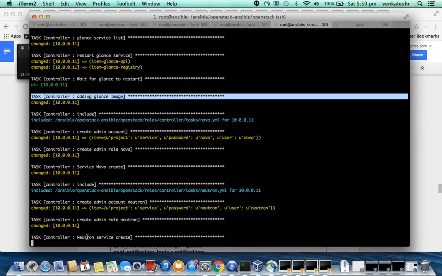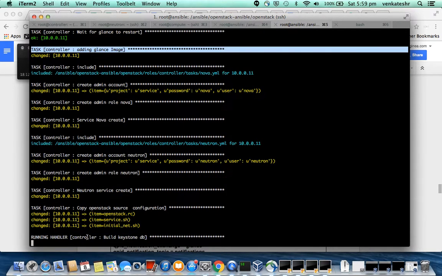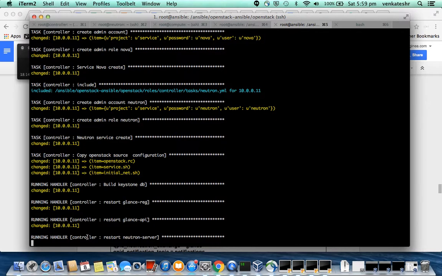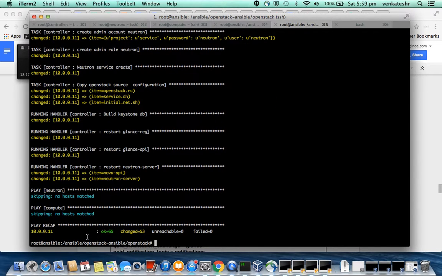Right. So the glance image is completed successfully, and after that it will be super fast. Yes. So the controller installation completed successfully. You will see failed 0. It means you are perfect. Changed 53 means 53 configurations have been changed. OK is 65, which means they are already perfect. Changed 53, unreachable 0 and failed 0. So always failed 0 is a good one.